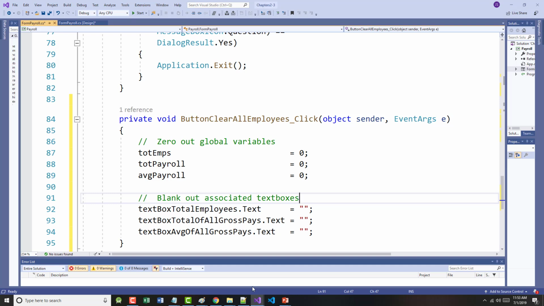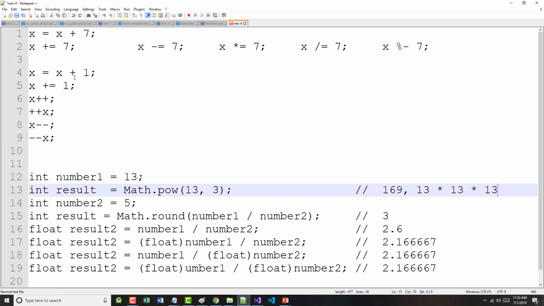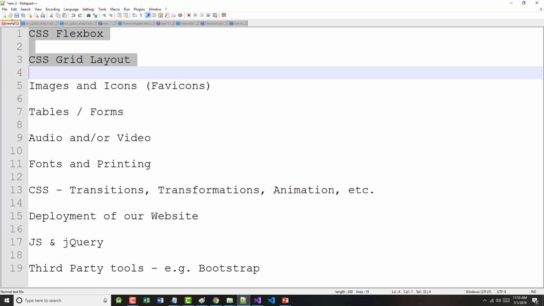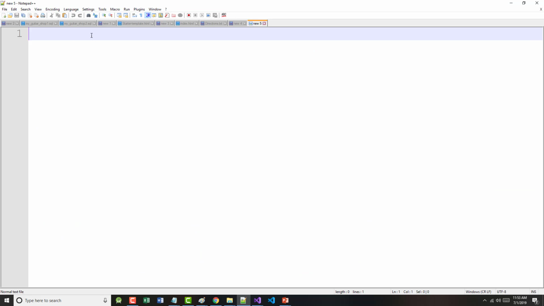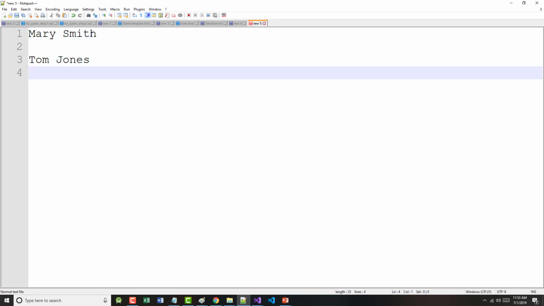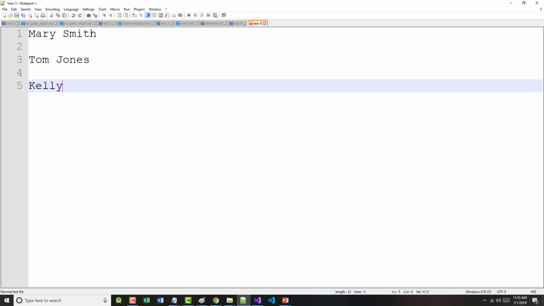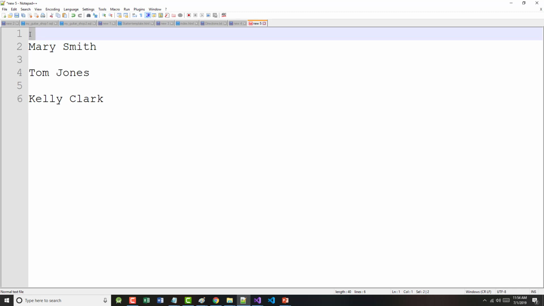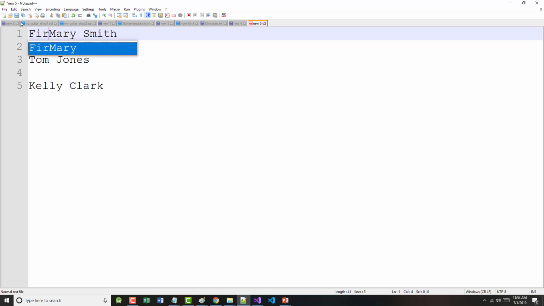All right, so what I'm going to do here, I'm going to try to keep this real simple. I'm going to create 3 different employees: Mary Smith, Tom Jones, Kelly Clark. So that'll be the first and last name. So let's do this. First name, oops.